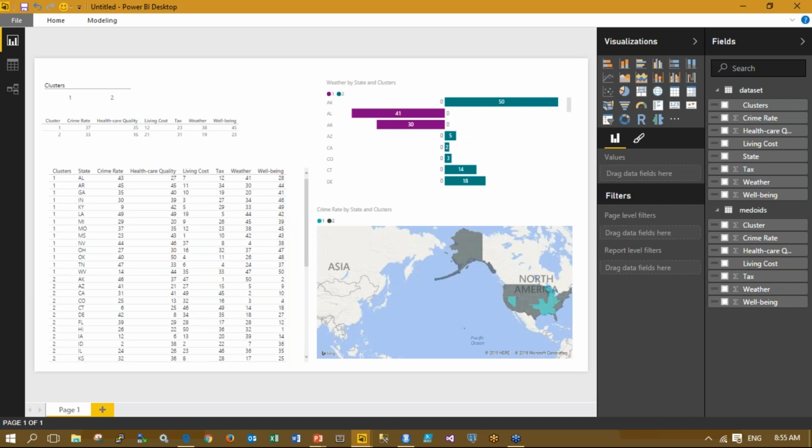Somebody asked a question about Azure Machine Learning Studio. It's a very nice tool as well, so I encourage you to experiment and use it in your work.